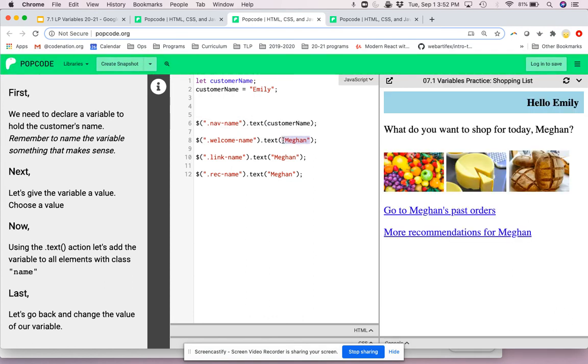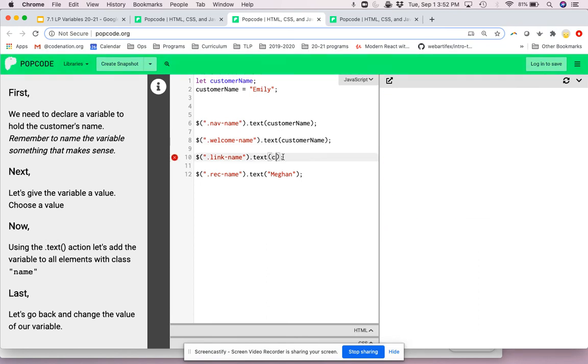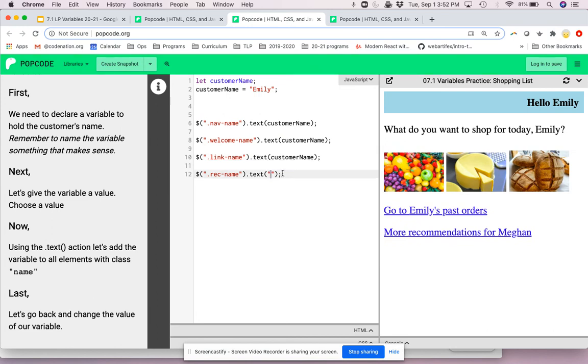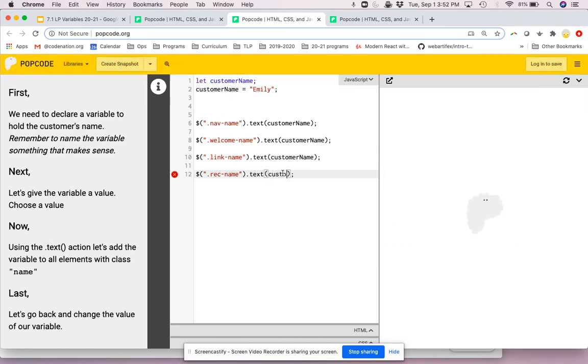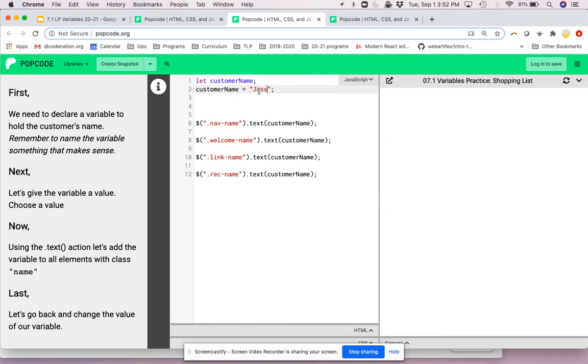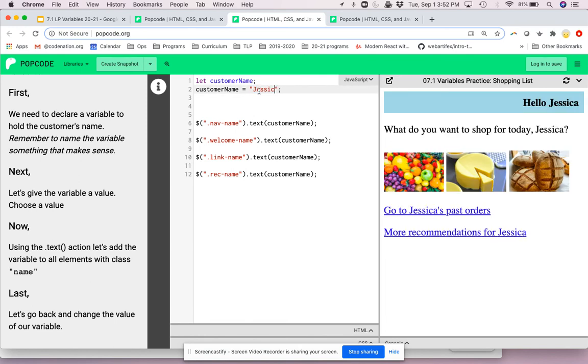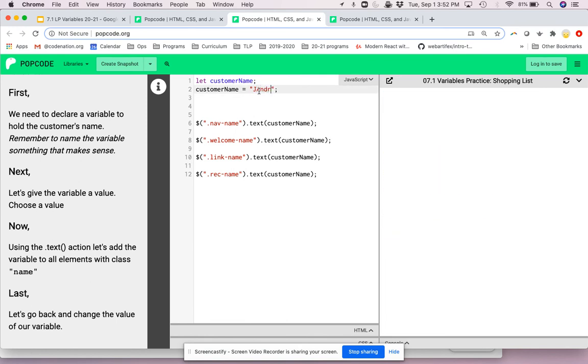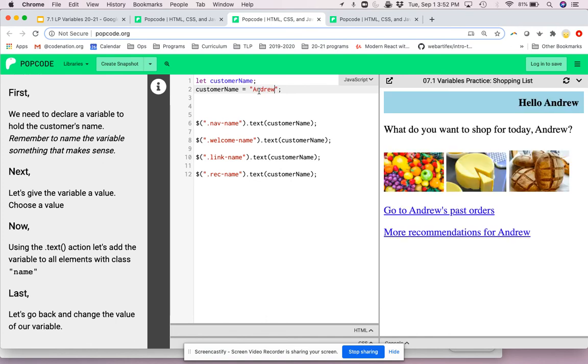Then I'm going to change this to customerName, and this to customerName, and this to customerName, because then if I want to put somebody else's name in here, let's say I want to put Jessica in here, or I want to put Andrew in here, whoops, I have changed all of the names just in one place. And I didn't have to change it all here.